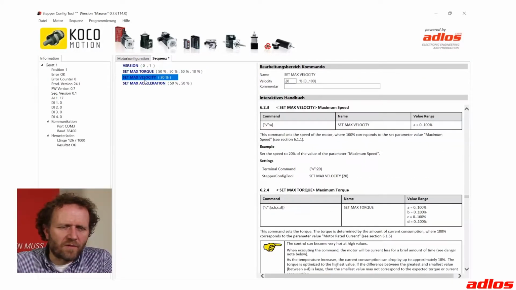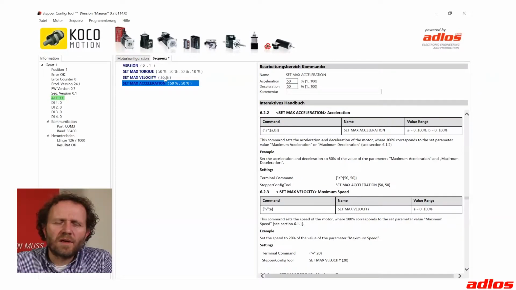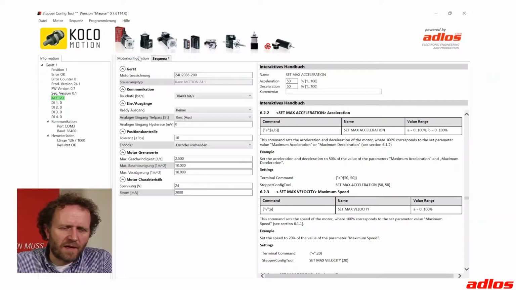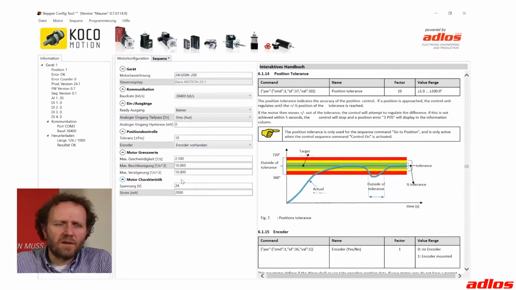Set maximum velocity and acceleration. These both values are defined in percent, in 100% of the value which you set in here.